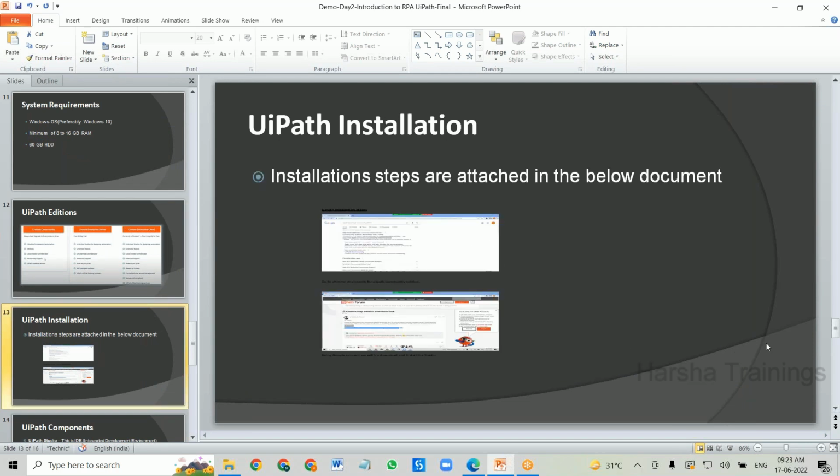I've created a document for the installation of UiPath, so I will be sharing this document.